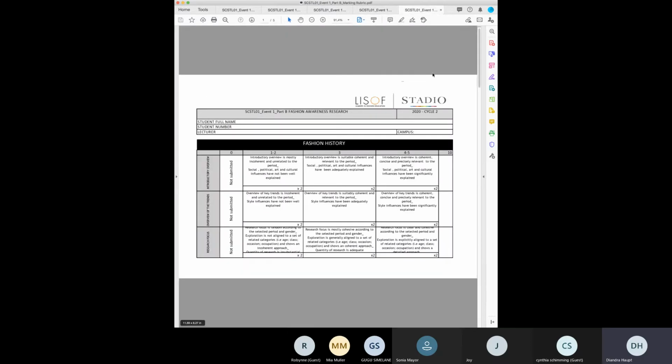Then your marking rubric for part B is this one. So the first section is fashion history. When you are doing the event, really look at your marking rubric and use this last section, because everyone is obviously geared towards achieving a 4 to a 5. I see it cut off here, so I'll just re-upload that for you.